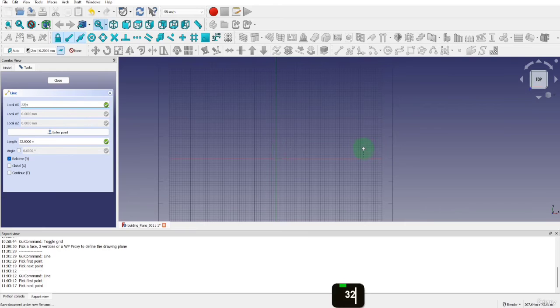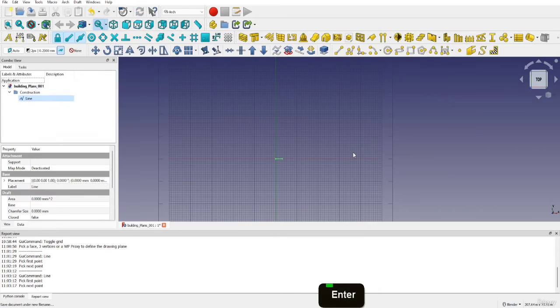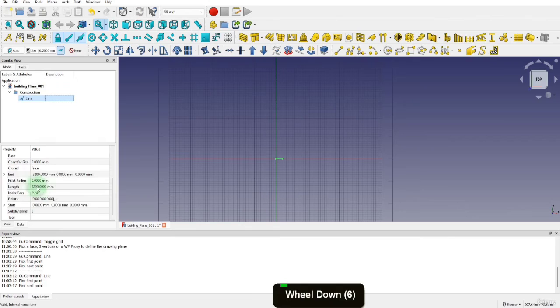Input 3200 mm for the length, making sure to remove any m suffix and then press enter. The construction group has been created and the line added inside. Select the line and below in the data tab we can make sure the length is indeed 3200 mm. This length value can be modified as it's a parametric object.